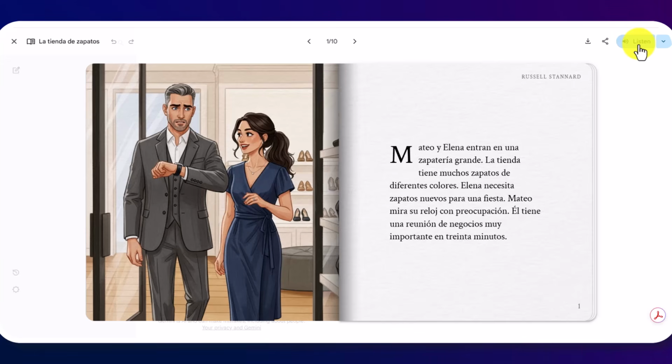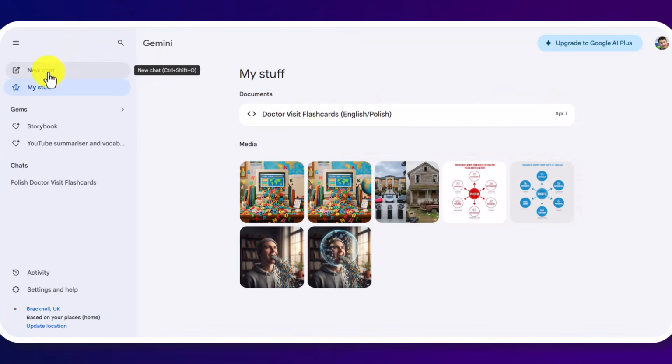Absolutely fantastic with the audio, with the text, with the pictures. I controlled the story, and I'm going to show you exactly how I do that. You can make these literally in seconds. I'm going to go over and click on New Chat.